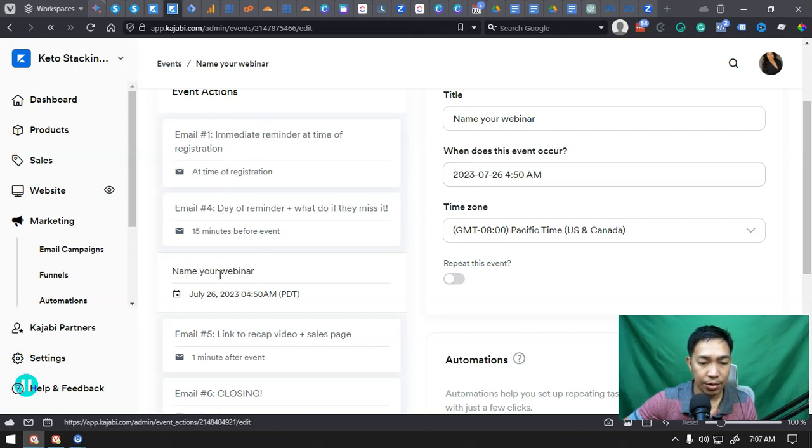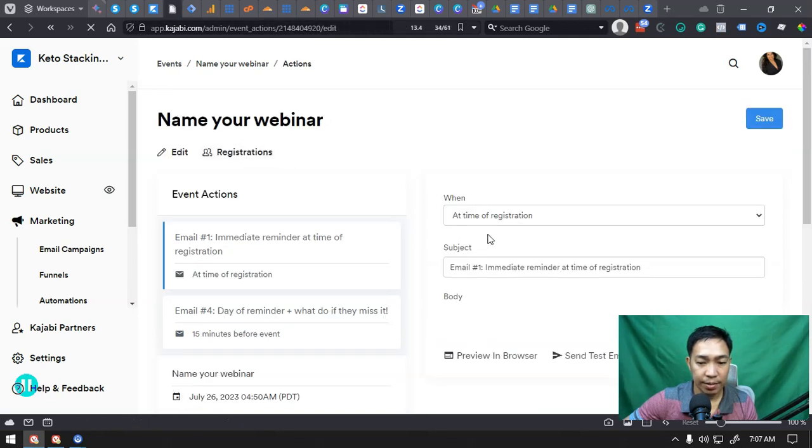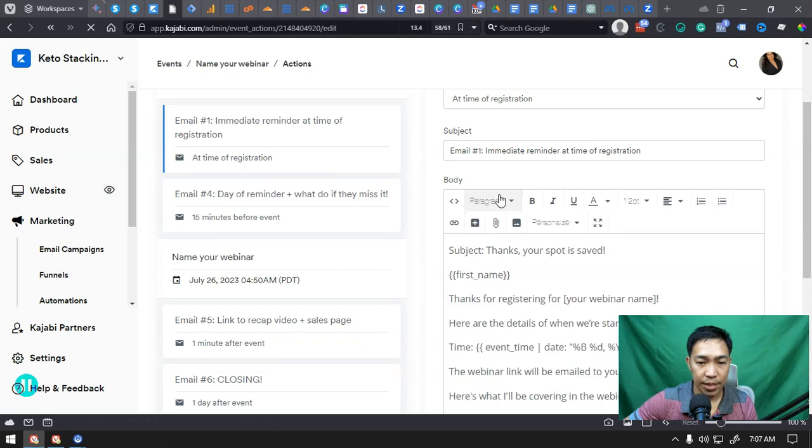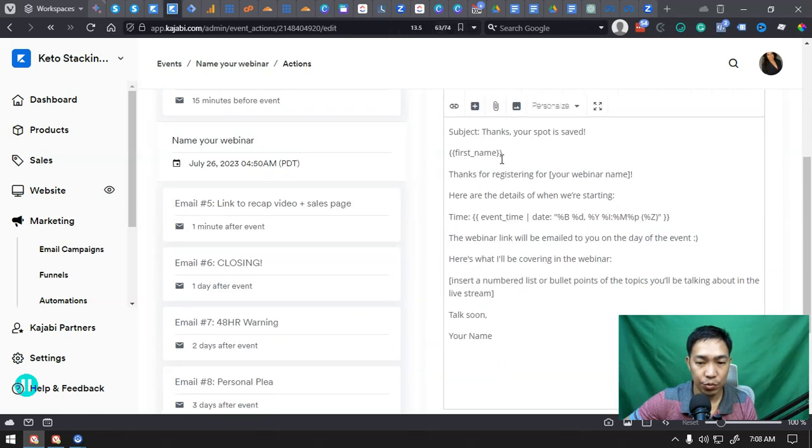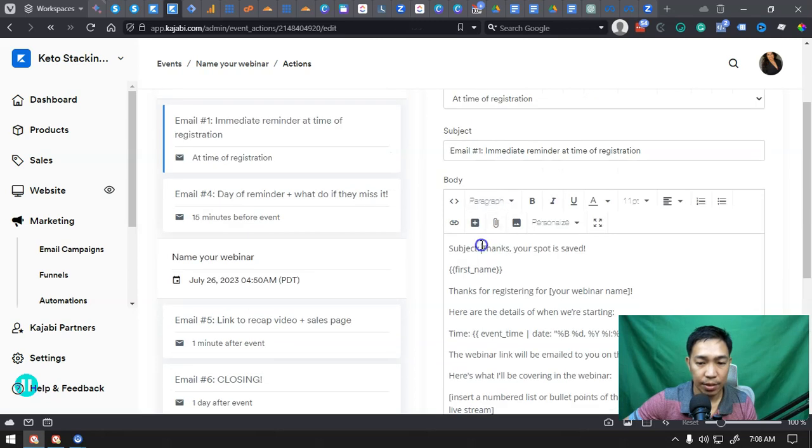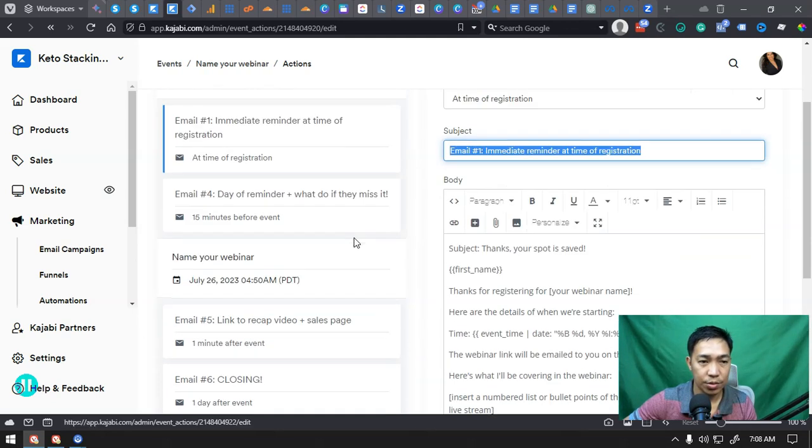You notice that these are the reminders. So there is what we call email number one, immediate reminder. That means if they register, automatically they will receive this email. So that means you actually have to update these emails to let them know. You have to update the subject here. You simply say thank you and congratulations, and so on and so forth.